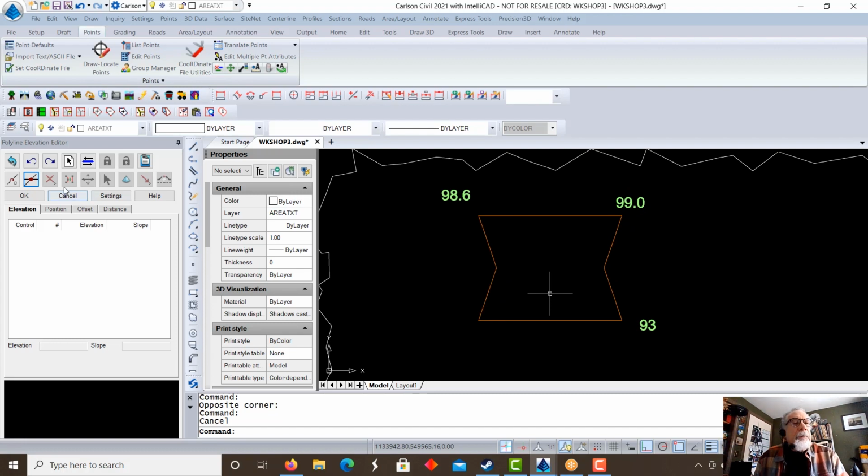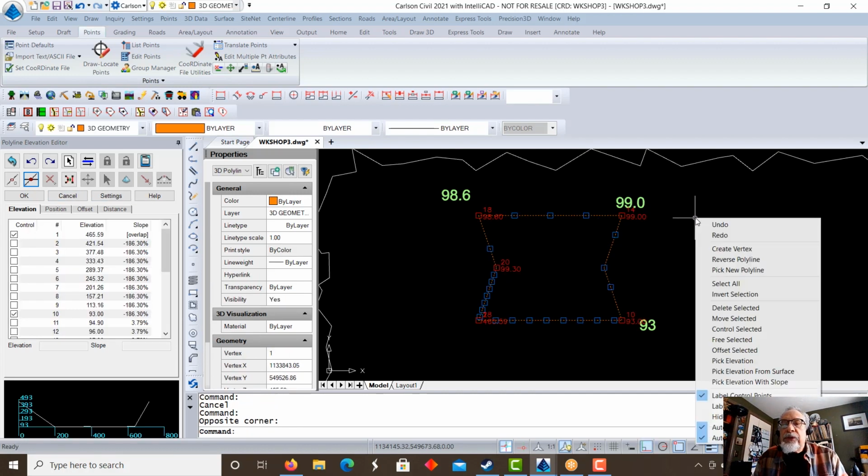So there's a whole range of things you can do. This is just to get you started. You can use the toolbar over here. You can use the right-click menu, pick elevations, control selected vertices, freeze vertices, move vertices. You can add a vertex too.